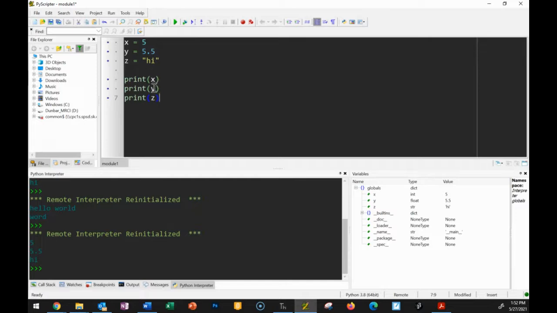But let's say there was a mistake in here somewhere, and let's say I accidentally printed x twice instead of printing y. It doesn't break my program. It runs, but I'm not getting the output I wanted. I wanted to print out 5, 5.5, and high. It only printed out 5, 5, and high. The mistake is obvious right there, but in a longer program, it might not be so obvious. So this is why you want to be able to do step-by-step things.